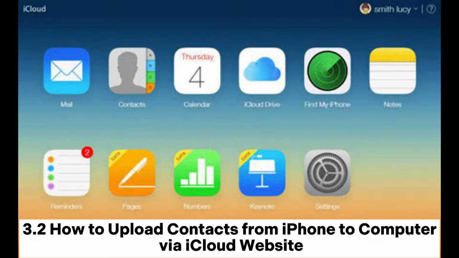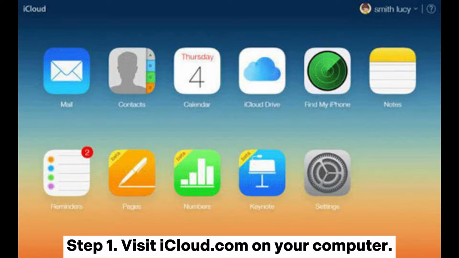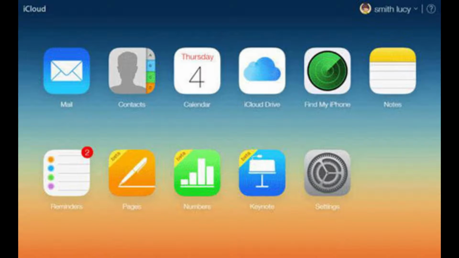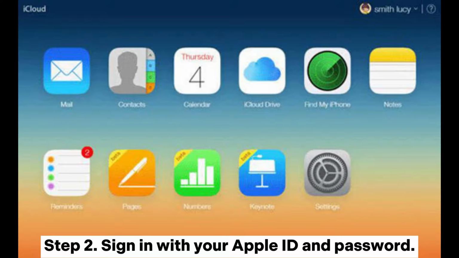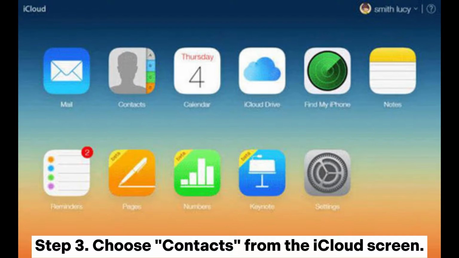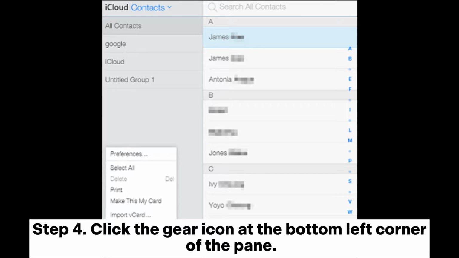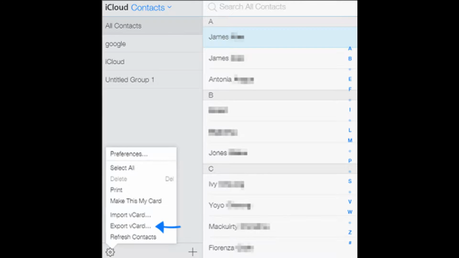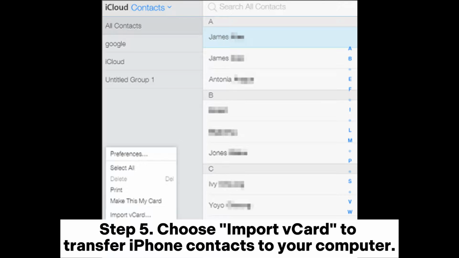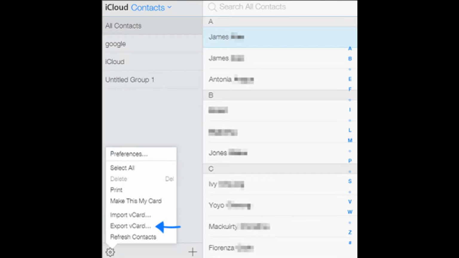3.2. How to upload contacts from iPhone to computer via iCloud website. Step 1. Visit iCloud.com on your computer. Step 2. Sign in with your Apple ID and password. Step 3. Choose contacts from the iCloud screen. Step 4. Click the gear icon at the bottom left corner of the pane. Step 5. Choose Export vCard to transfer iPhone contacts to your computer.